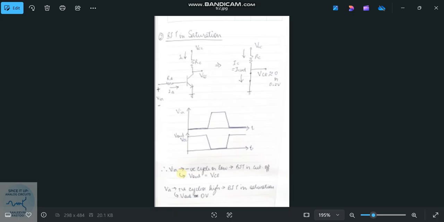So whenever we have a negative cycle or the low cycle of the input voltage, the BJT is in the cutoff region and Vout is VCE. And when we have the positive cycle of the input, the BJT is forward biased. We can say the BJT is in saturation and Vout is approximately 0 volts.